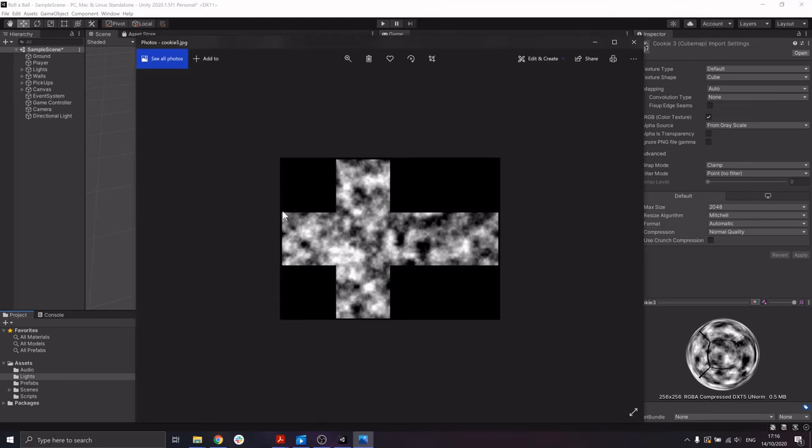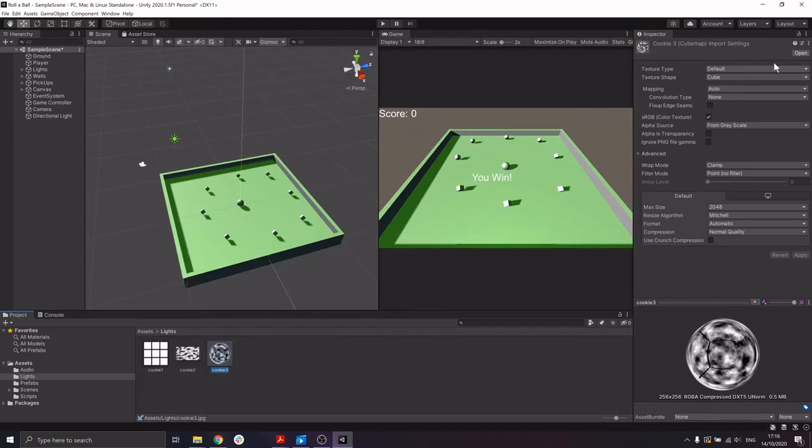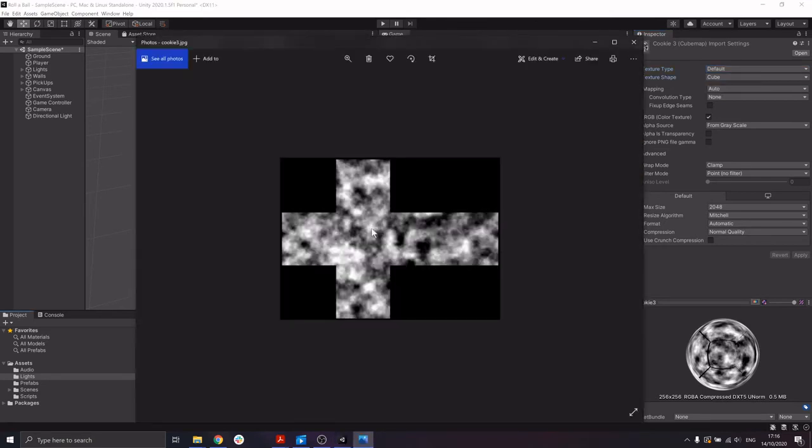So cube maps are specified in this particular shape, this cross-like shape, and with this type of image, we can also set it here. You can set the default or cookie for this case, but the important thing is that you specify that the texture shape is a cube. So it's not a 2D, it's not a two-dimensional image, it's a cube. So the idea is that this particular texture is going to wrap around the point light like a cube.